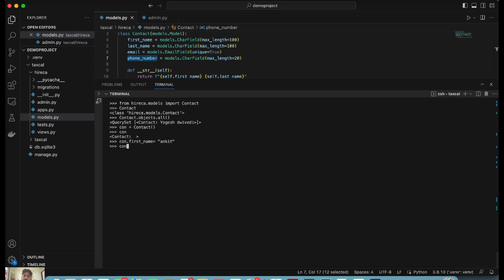Okay, contact.last_name equal to Patidar. Okay, so contact.email equal to Ankit, sorry, Ankit@rubypi.com. Okay, contact.phone_number equal to, we can pass anything, because it's a char field.